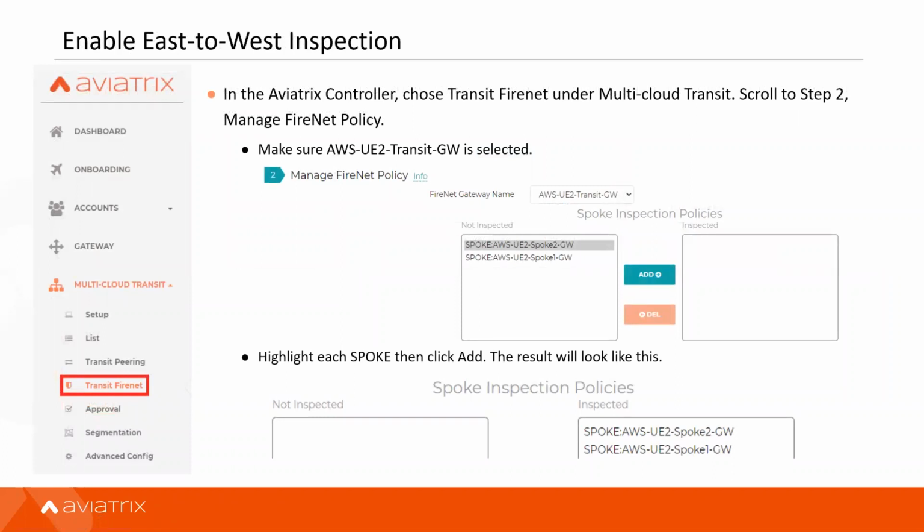Now here's what Shahzad was talking about earlier. When you create your FireNet initially, you have to specify your spoke inspection policies. And in this case, the default is that nothing's being inspected. So we want to click add for each individual spoke to pull them into the inspected column. And now what that means is that traffic destined towards those spokes will actually be punted to the firewall for inspection. So you can block, allow, do your antivirus, do your anti-spyware, data loss prevention, what have you, and then it'll come back and actually go to the spoke.